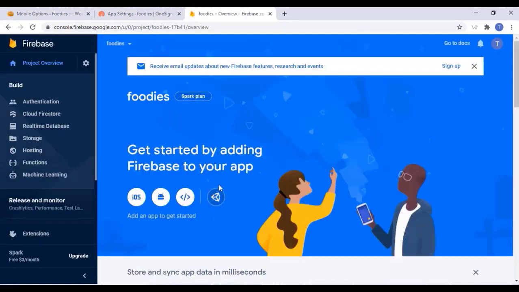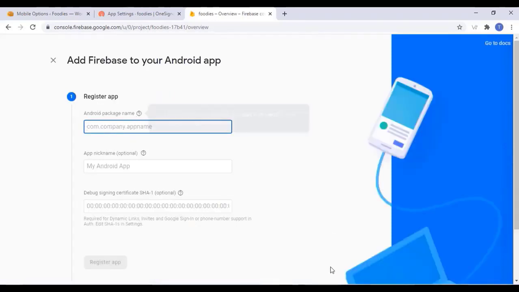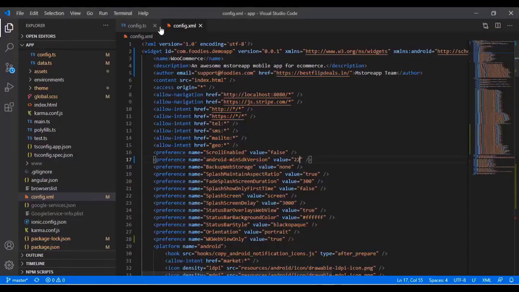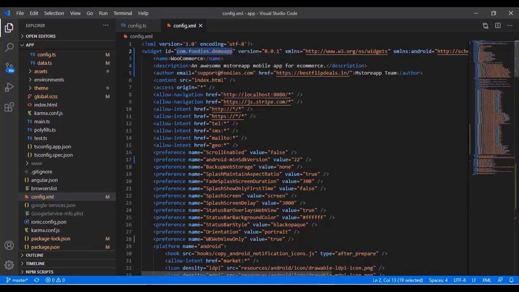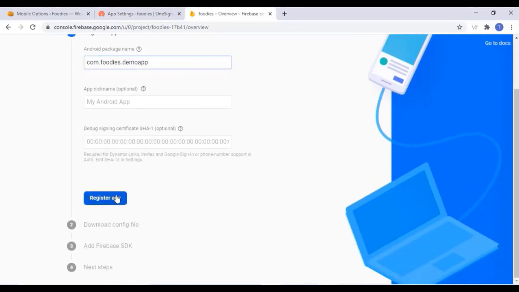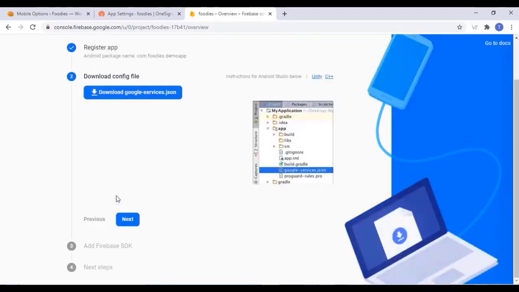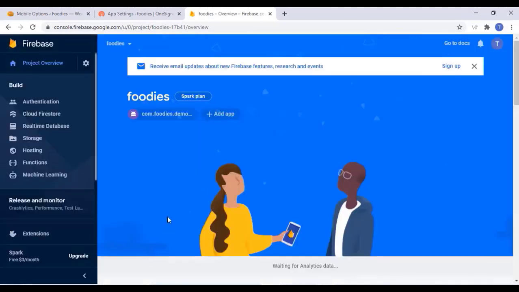You can see an option window like this. From there select Android and add your package name. In order to get this, go to your code editor and copy your package name, just copy that. Okay, once you copy the package name, you can paste it in the Firebase register app section, and click on register app, and click on next, and click on continue to the console.